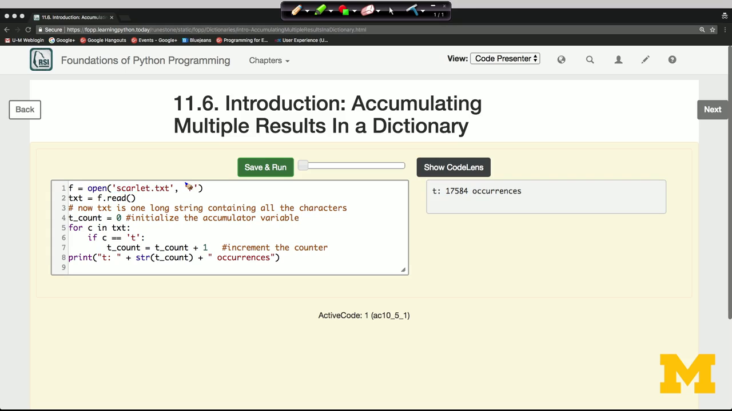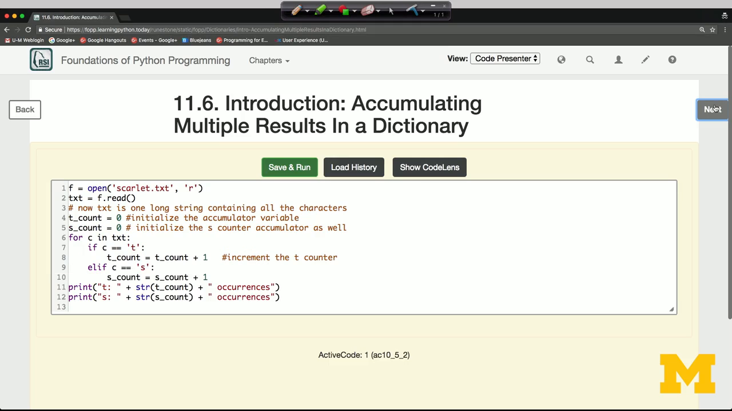But let's suppose that we wanted to count more letters than just the letter t. So suppose that we also wanted to keep track of how many s's are in scarlet.txt. Well, we could do that in almost the same way. So here we open up scarlet.txt again, and then we read it.